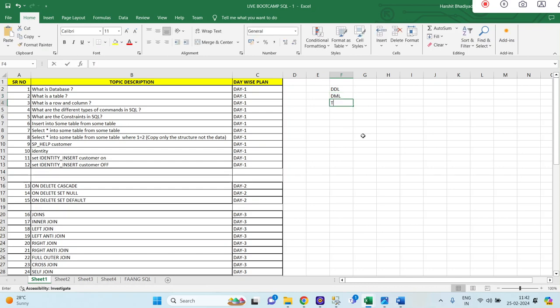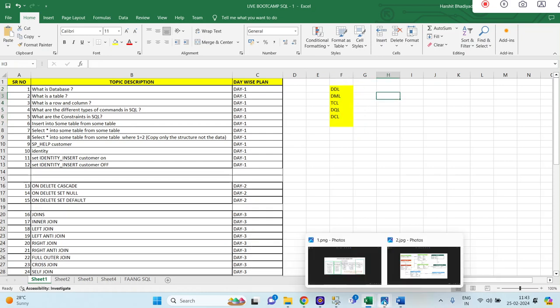DML, TCL, DQL. TCL is transaction control language, DCL is data control language. DDL, DML, DCL, and I think all are written over here. I guess totally five are there.